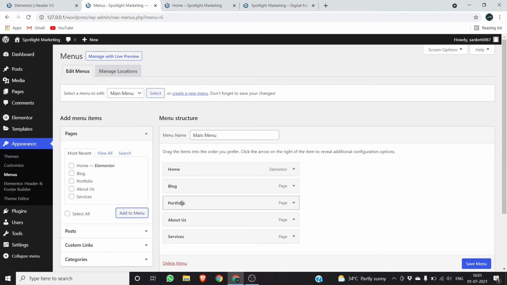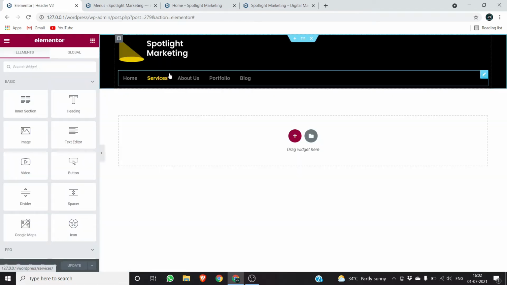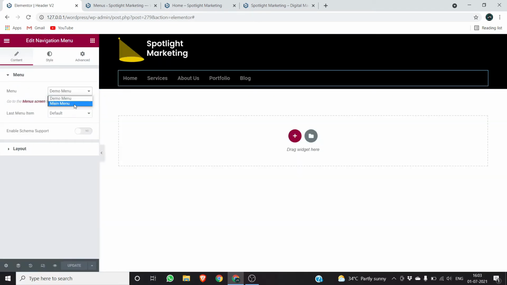You can arrange them by drag and drop. As you can see, you can also create a sub item here like this, but now I don't need any sub item. Now after rearranging, I'm going to save the menu. After saving this, come back to your header template, click on Publish and reload this page. And now click on this nav menu and you can see here we got another menu called Main Menu. Select this, as now you can see Home, Services, About Us, Portfolio and Blog page.